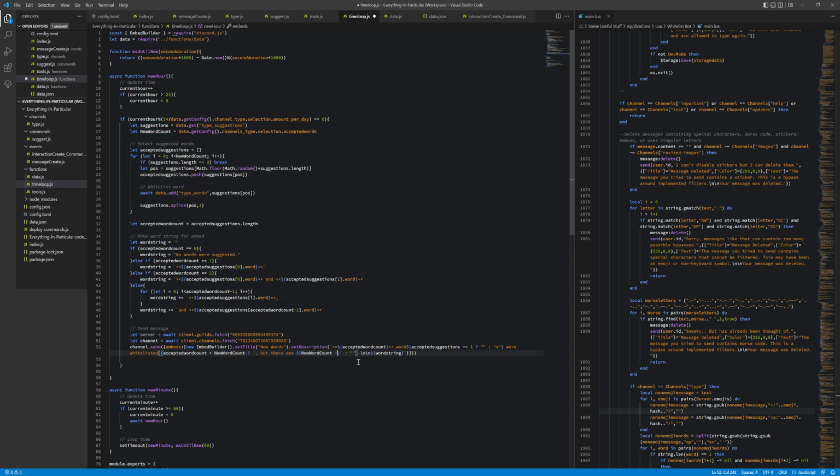Okay, but new word count minus accepted word count. I don't know why it's not auto-completing anymore. That's so frustrating because I have to type it out manually. But there was that many open slots. Kind of like that. And that's basically it.